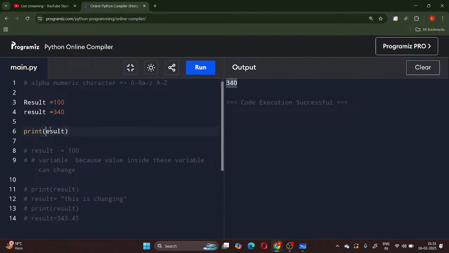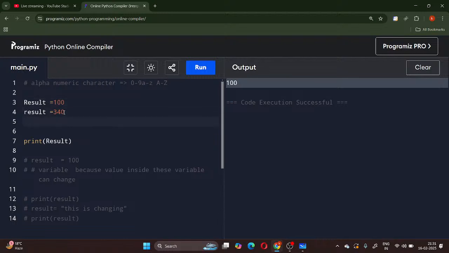Whereas if you replace this small r with the capital letter, then 100 will be printed, because this time it is considering a different variable. So whatever the case of your variable is will be very much considered when you are trying to give some value to the variables, right? So it is very important that you should be aware of this fact that Python is totally case sensitive, right?